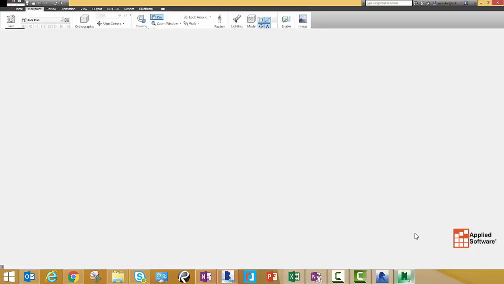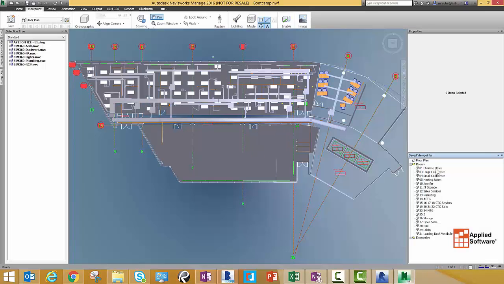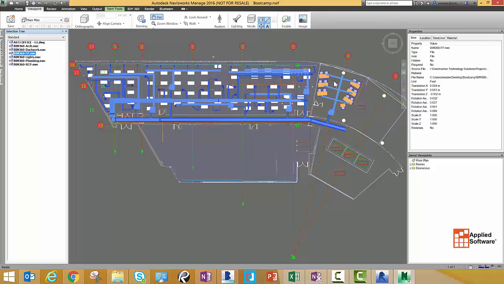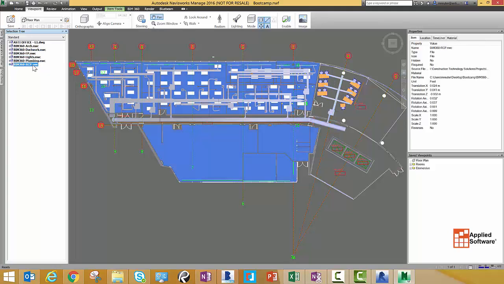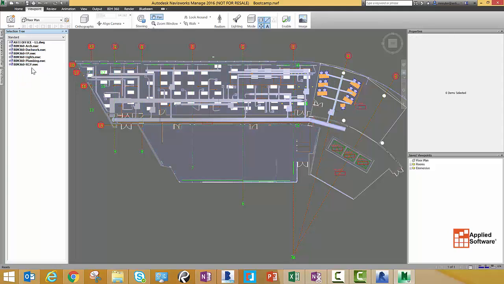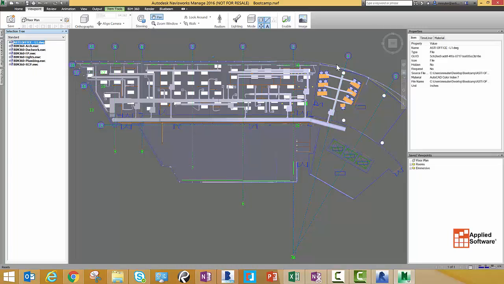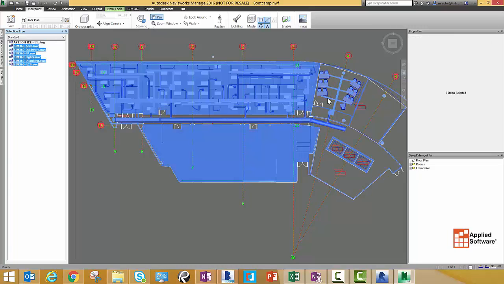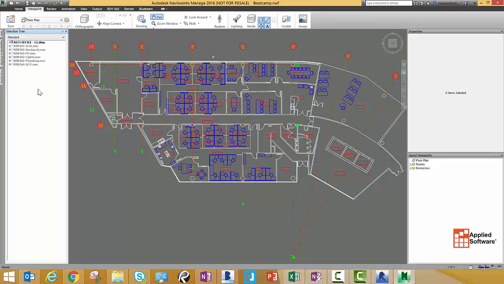So first we'll open up Navisworks. We've got our BIM model in there. As you can see, we've got our architecture, ductwork, sprinkler, lights, plumbing, and reflected ceiling plan all in there. And then we've also got our floor plan, so I'll hide that first. What you'll notice is that I've got the floor plan, which is just a flat CAD drawing floor plan. I've got that at the top of my Navisworks file.